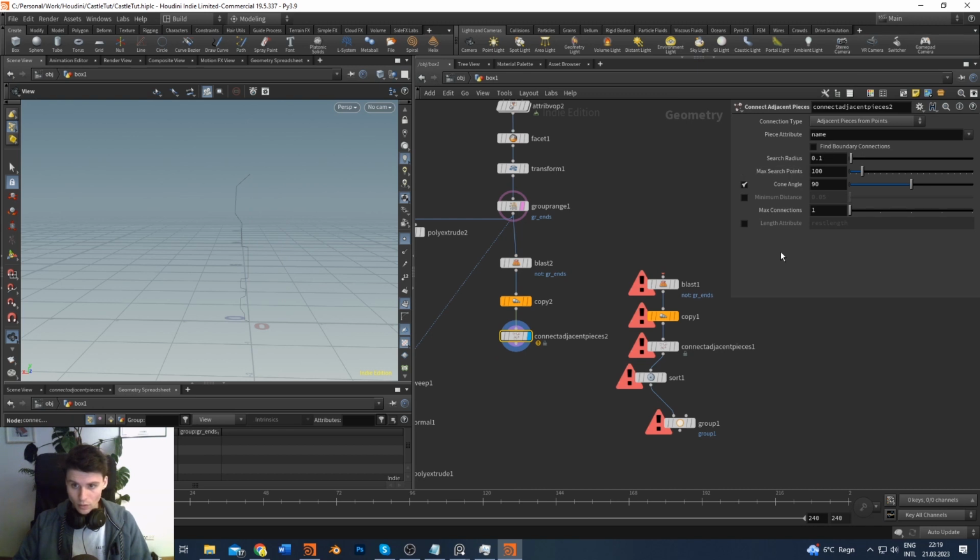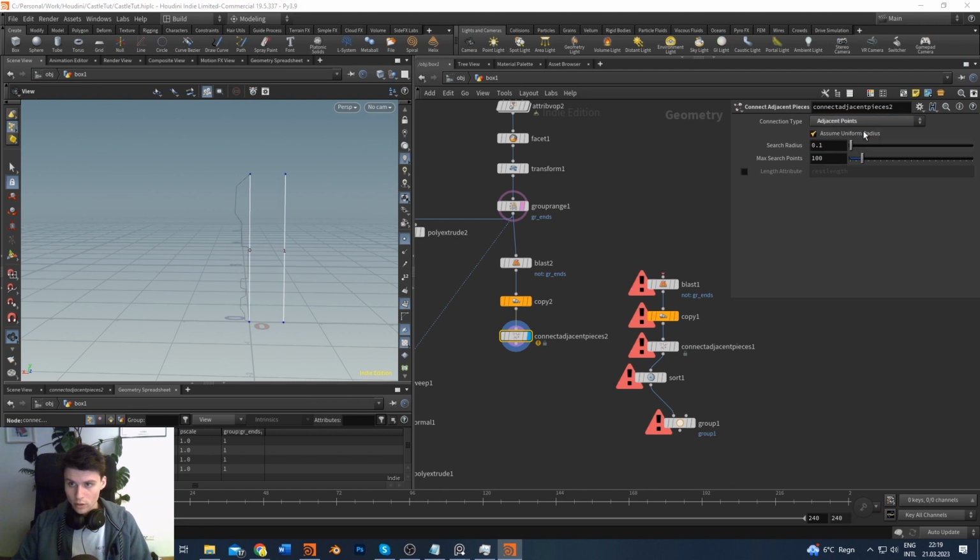Select points, adjacent points. I want to say search radius. We will adjust this later to be procedural with our thickness. Max search points, only 1. No, sorry, 2. So you will now cross no matter how far it is. So yes.